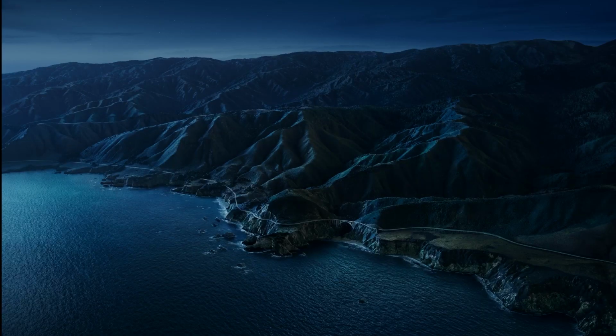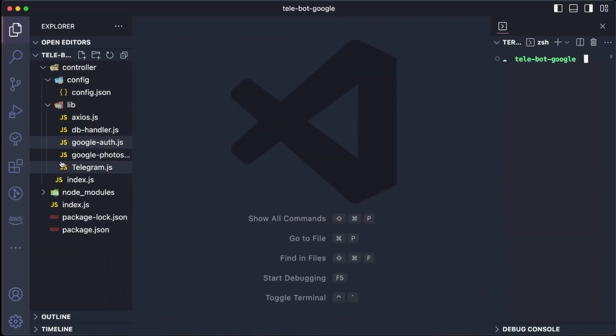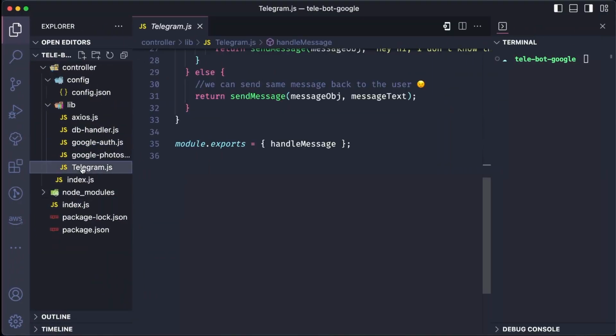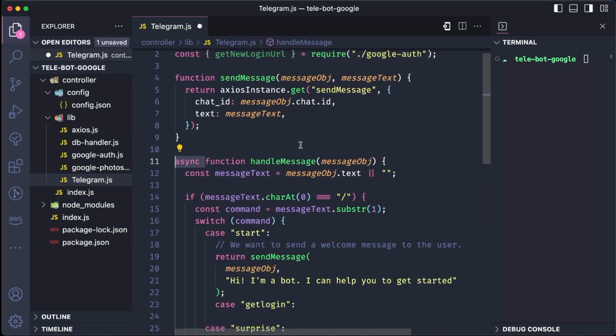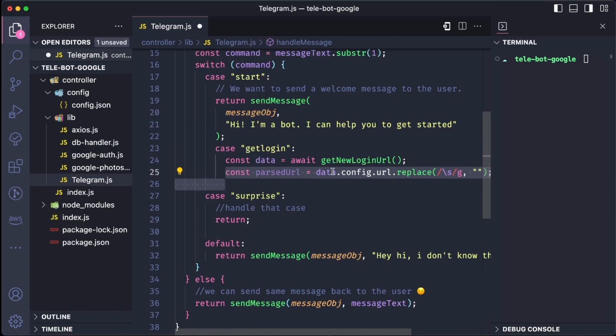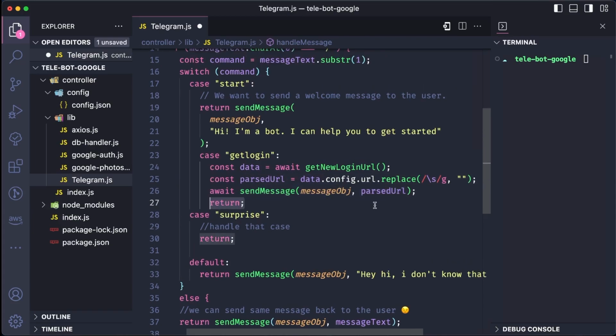In this tutorial, we will be discussing how to simplify the different functionalities that we have created so far using Telegram commands. To begin with, open the Telegram JOJ's file in your code editor and add a new command that retrieves the login URL. This command will remove any unnecessary spaces and send it as a message to the Telegram bot.